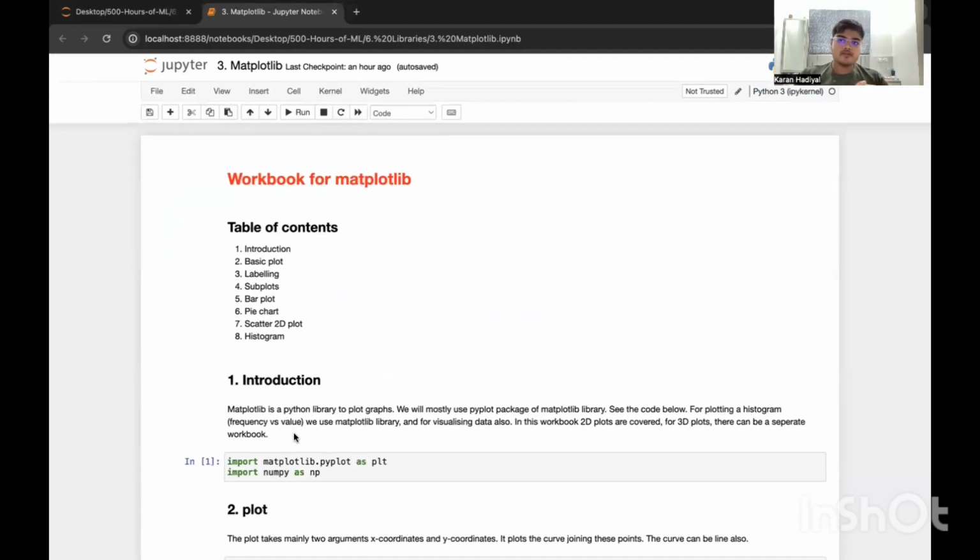For 3D plots, they are very rarely used in machine learning applications for analyzing the data. Majority of the time we will deal with 2D plots only, but I'll upload a separate video for 3D plots very soon. The link for this workbook you will find in the description.